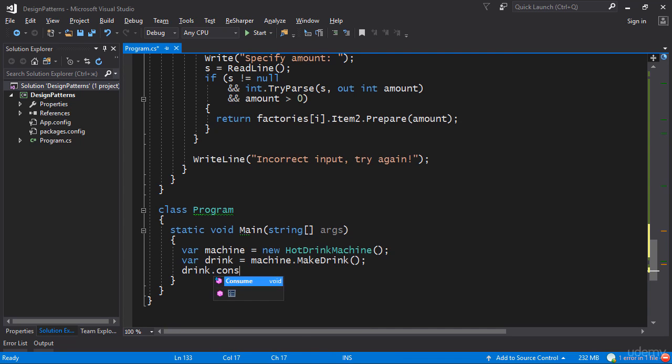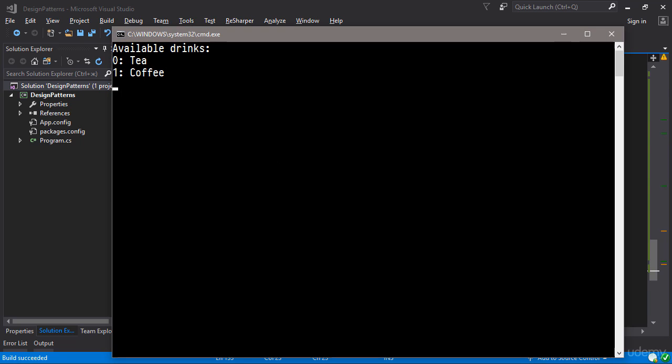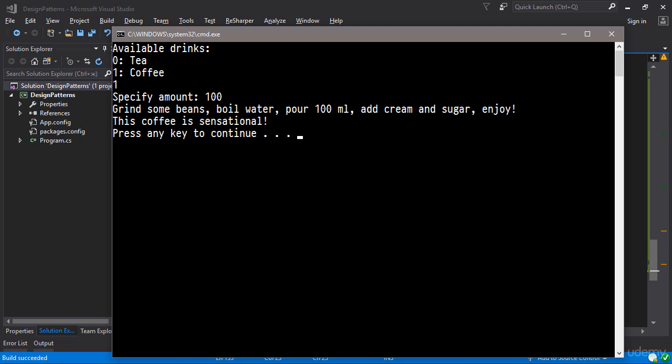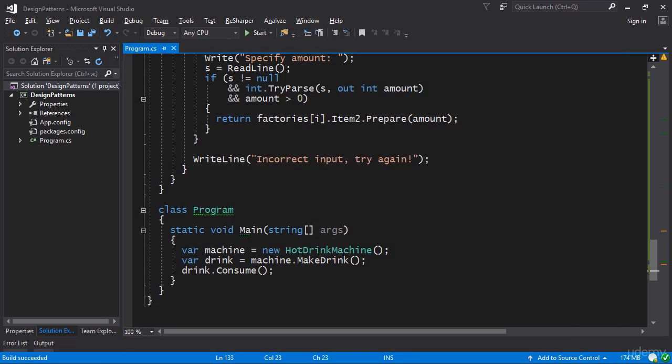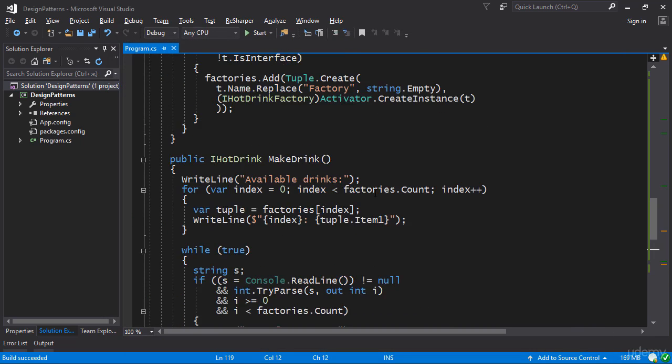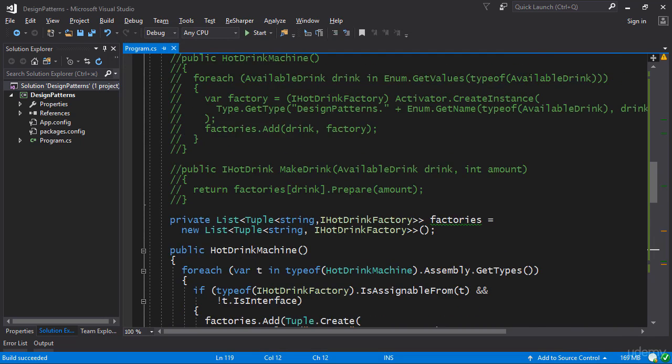Okay, so now that we've built this example, let's take a look at how it works. So I have two available drinks, 0 and 1. I can make a coffee, for example, and here I can specify the amount as 100, and I get 100 milliliters of sensational coffee. So this demonstration shows how you can kind of get around the open-close principle by basically using reflection.